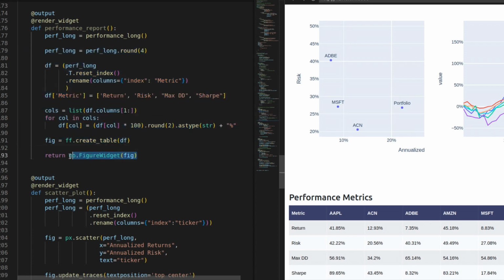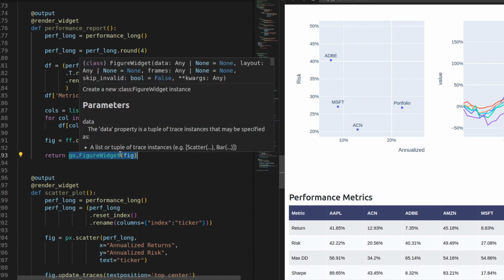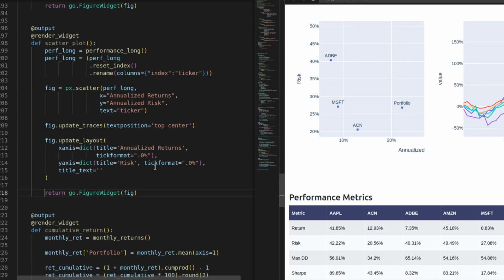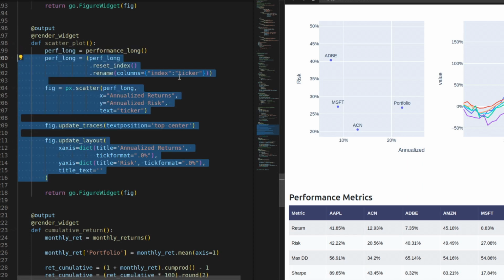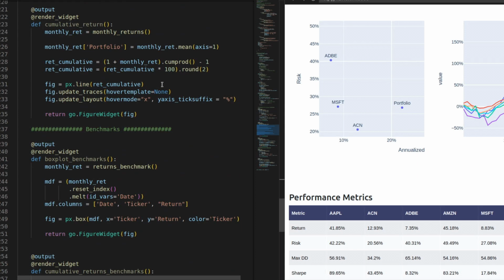And the only Shiny related thing we need to do is this. In a notebook, we will just print the figure. But here we need to add this figure widget. The same is valid for the other function. So here I have scatterplot, and this is the reactive calculation. But everything that happens here is just normal Python code. And let's take a look at the other ones.